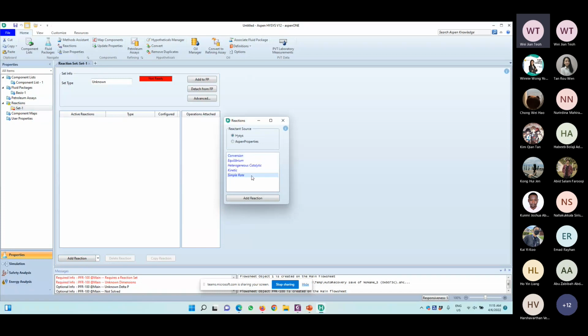Simple rate can basically be ignored. Most of the reactions we have will be equilibrium, heterogeneous, catalytic, or kinetic. The SMR process is a catalytic reaction, so I'm just going to put in heterogeneous catalytic. Heterogeneous means that the catalyst is not the same phase as the reactant. So we have a gas as a reactant and a solid as a catalyst. This will be the choice that we want.